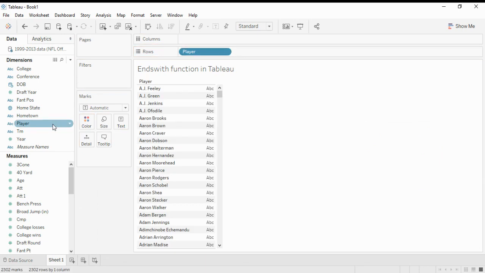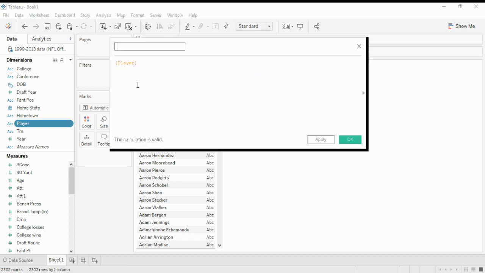Now we create a calculated field using the clear dimension. So we name the calculated field as ends with clear. We use the ends with function here.